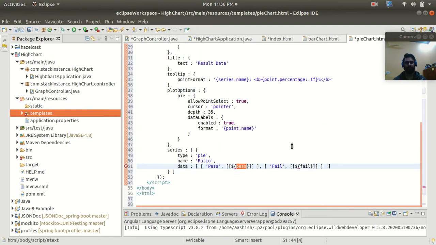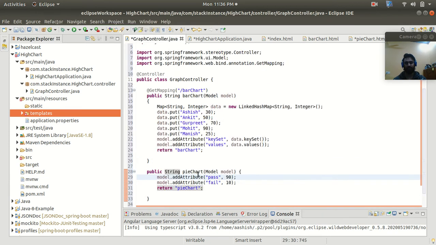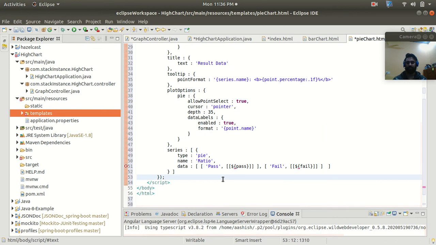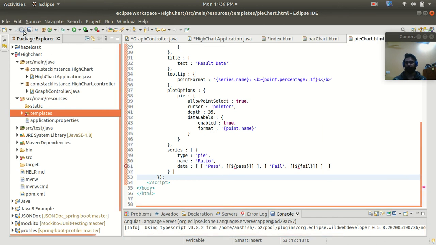Let's go to the pie, and this pass and fail should match with the attribute you added. So with this controller here, it is going to take the values as 90 and 10, right? And then it is going to create the pie chart according to these values. So let me save all the files.